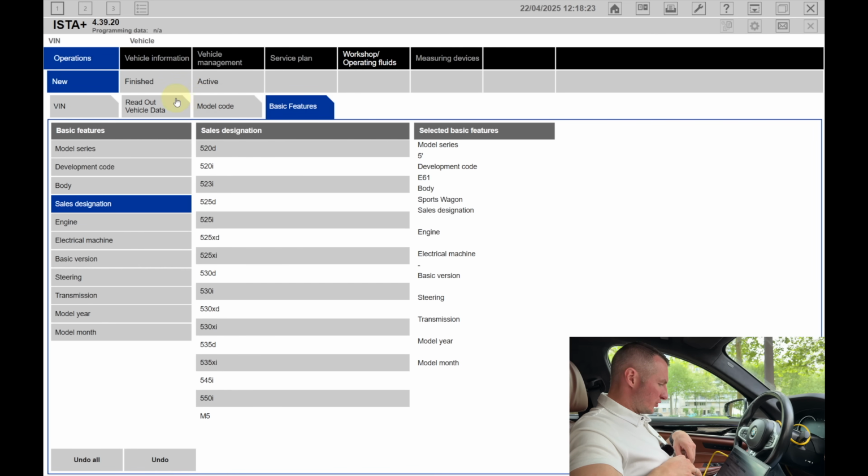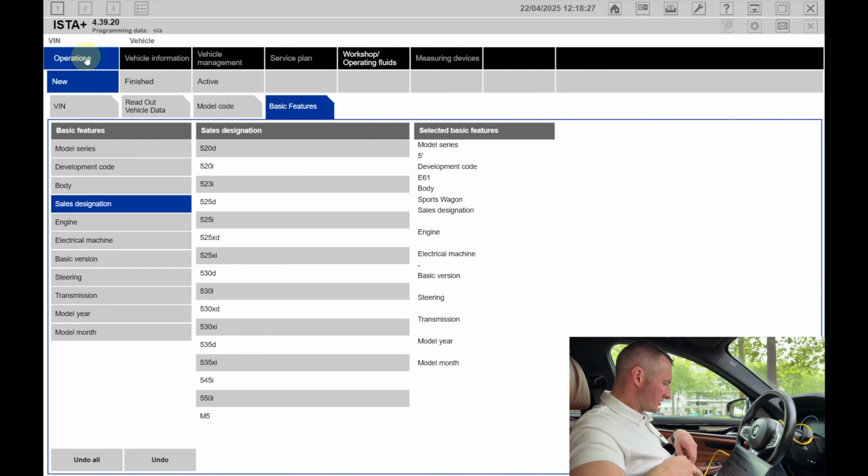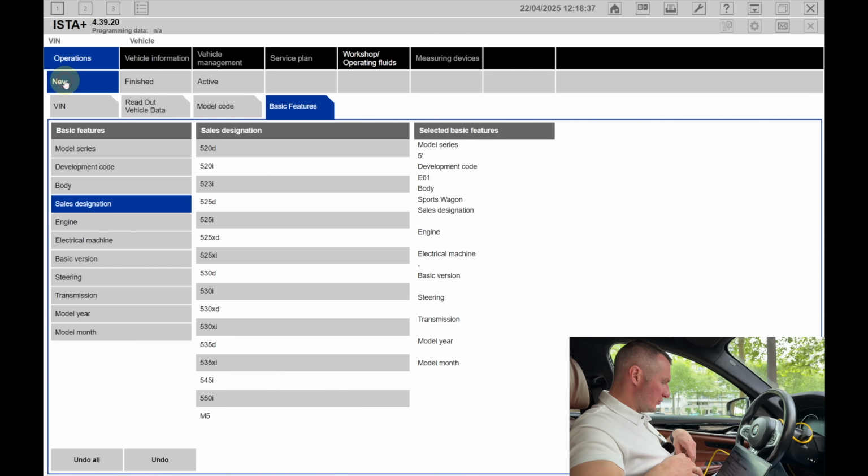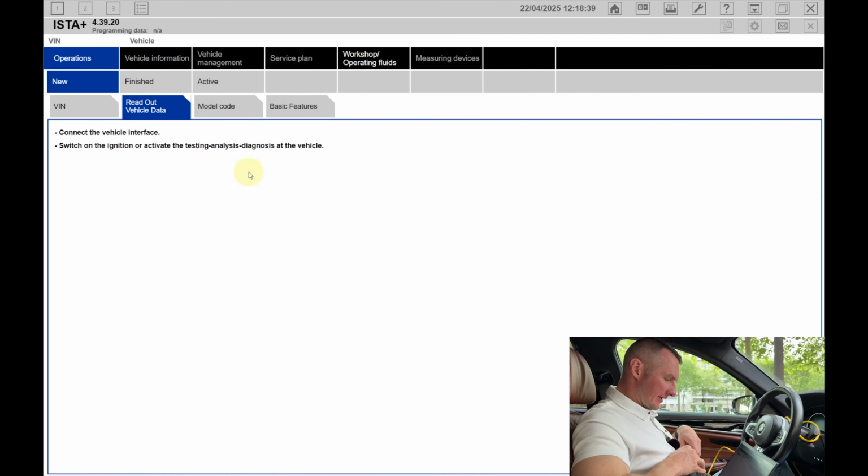Let's establish connection to the vehicle. The thing we need to do, you have to be sure you are in operations mode, because other tabs are just grayed out, except the operation fluids, where you can see how much oil and so on will be required for different vehicles. Operations, new, read out vehicle data.